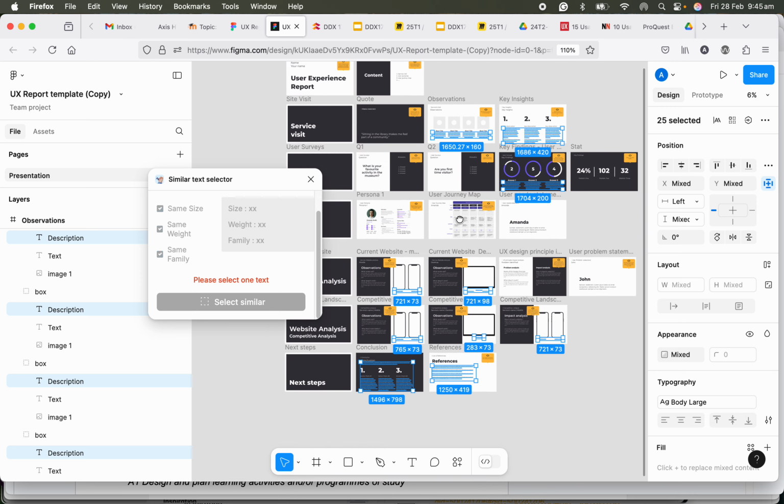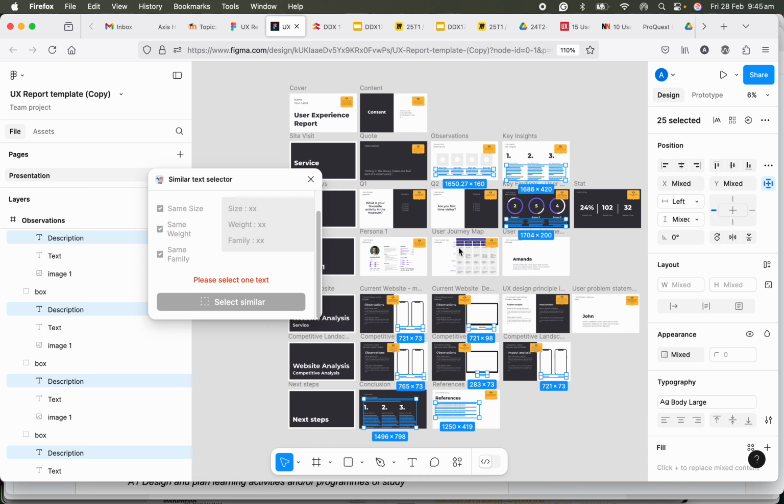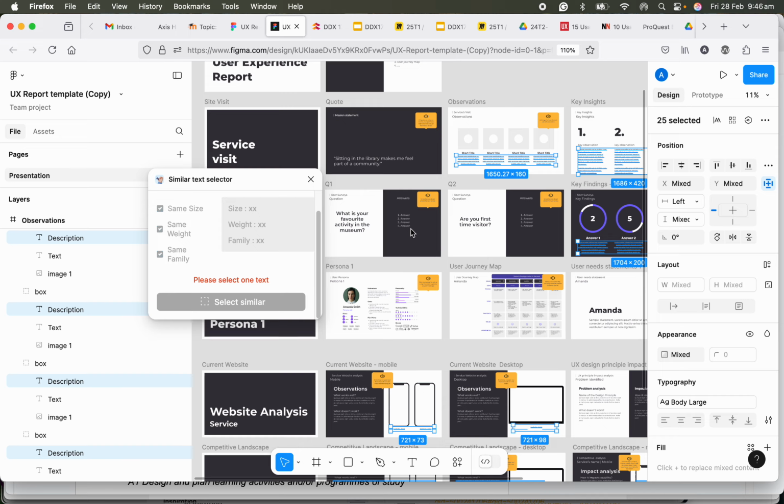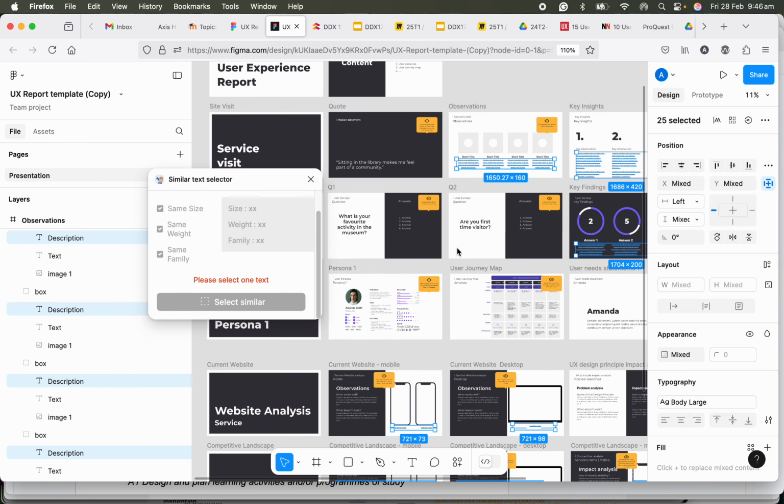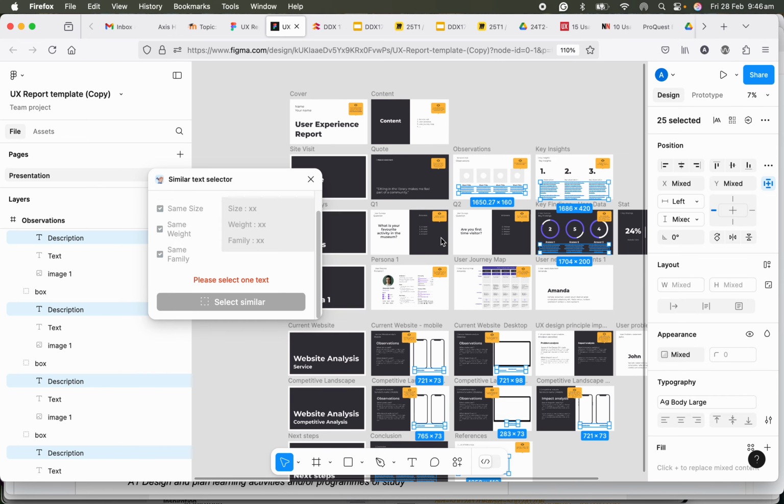So I hope this helps on tidying up your file and finding ways to consistently change the font styles as well.